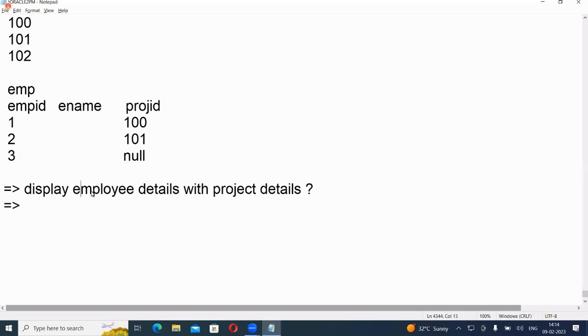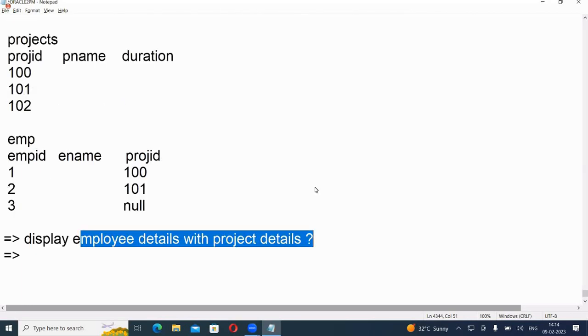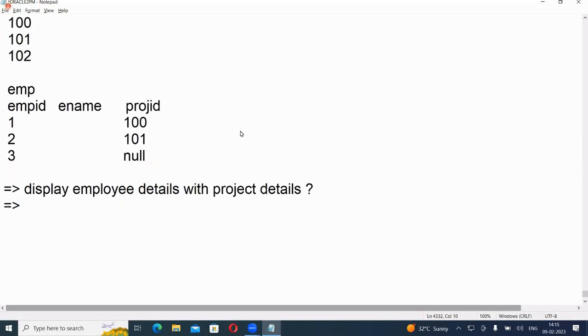So they're asking for employee details with project details. Employee details are in the employee table, and project details are in the projects table. Then what type of join do you have to perform? Inner join. He didn't mention anything, just employee details with project details, so you write an inner join query.